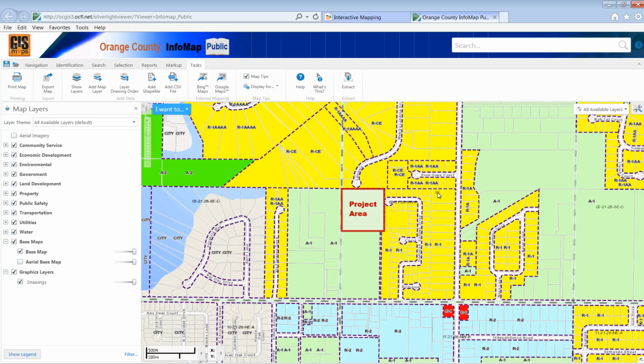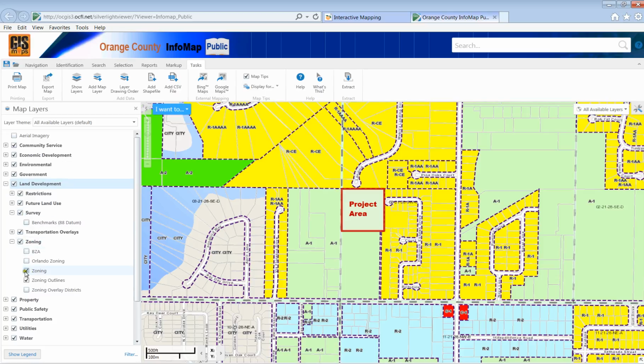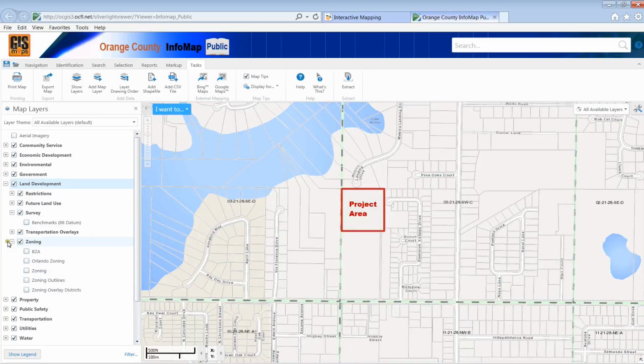In this video, I'm going to continue on with creating my maps for my project area. I'm going to go ahead and turn off the land development and the zoning. I don't need that anymore because I've already created my map. The nice thing is I've already got my project area labeled out too.